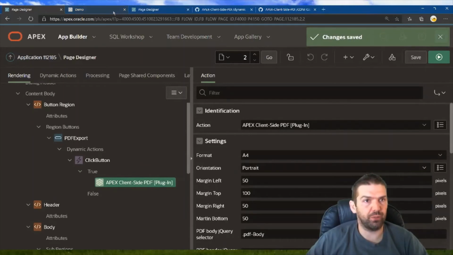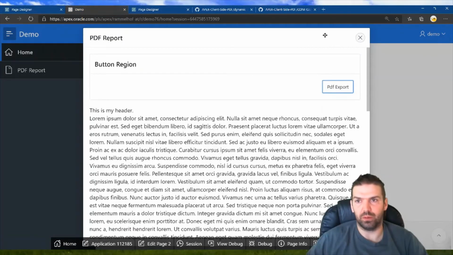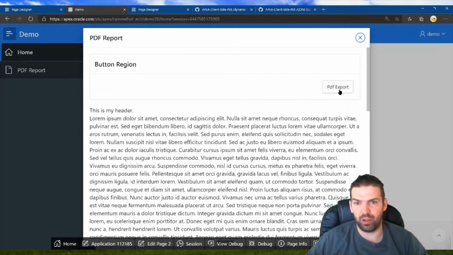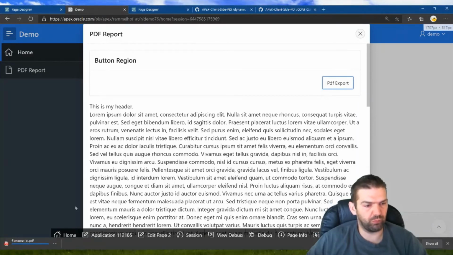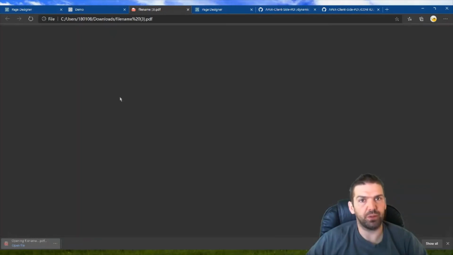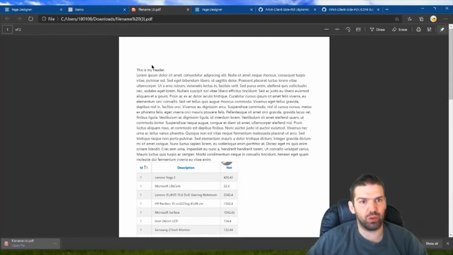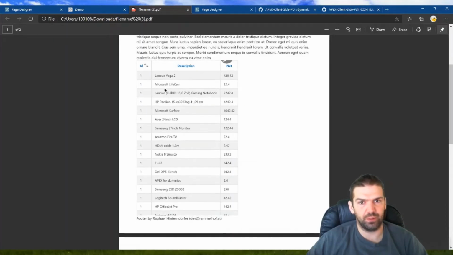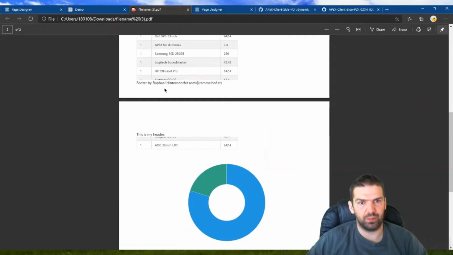Now let's check. Reopen the PDF report page. Do an export. So save the file and open it. So you can see there is more space for the header. And this can also be done for the footer section.